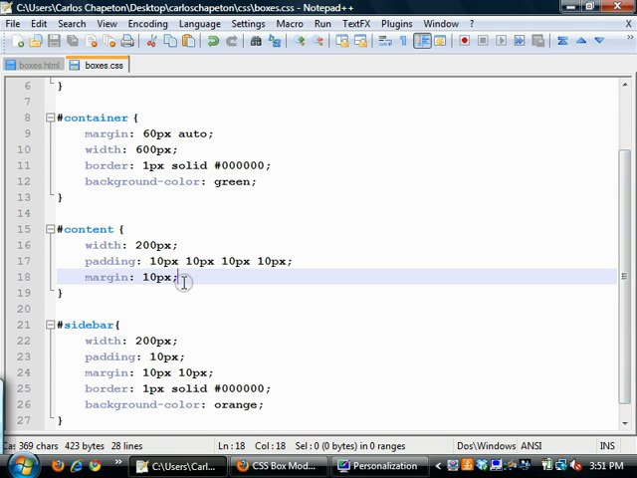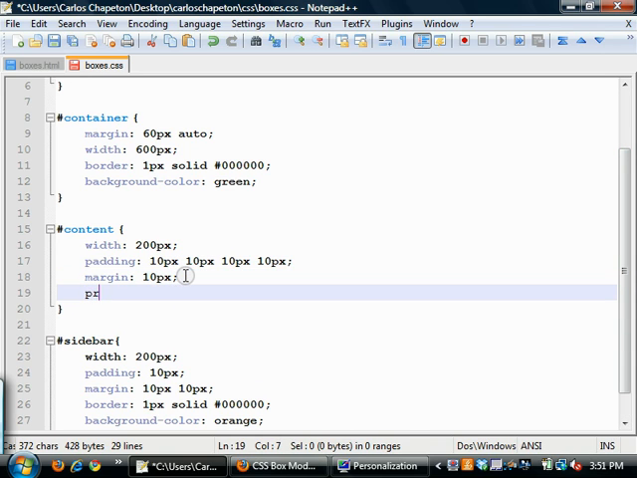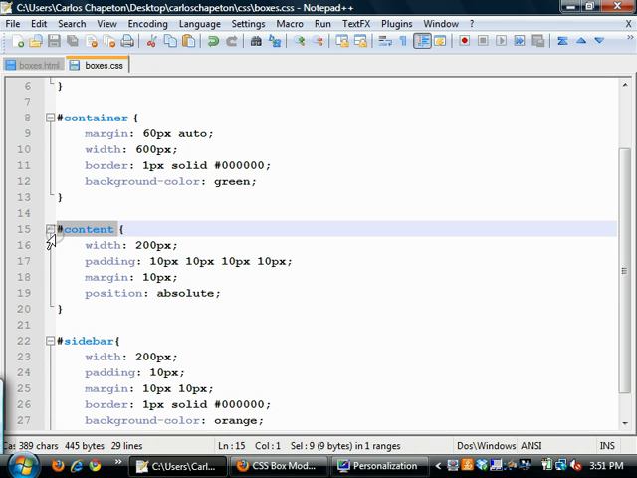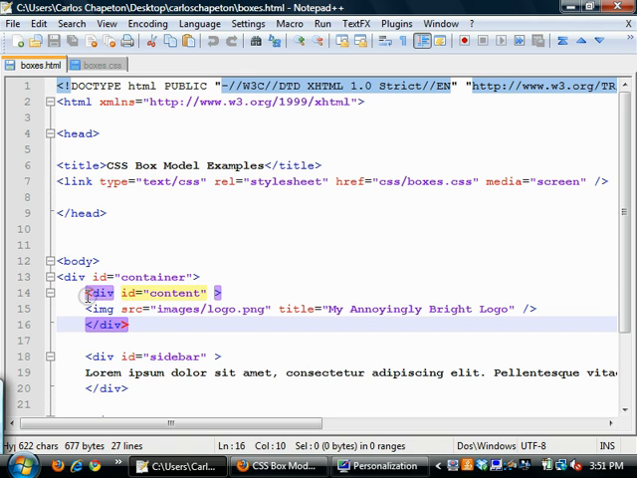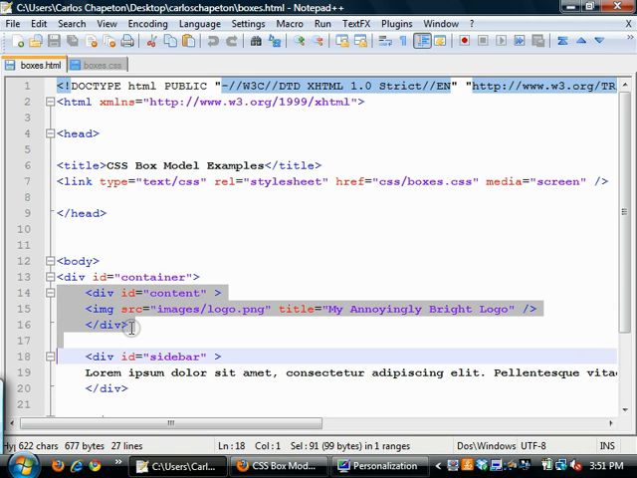Okay, so I need to move that logo, and we're going to learn a new property here, and it's called the position property, and we're going to give it a value of absolute. Okay, now what this does is it takes this div, which we've named content, and it positions it absolutely. And what it means is it takes it out of the normal flow of the file. So this div here, even though we still have it in the exact same spot in the HTML, the browser thinks it's no longer there.